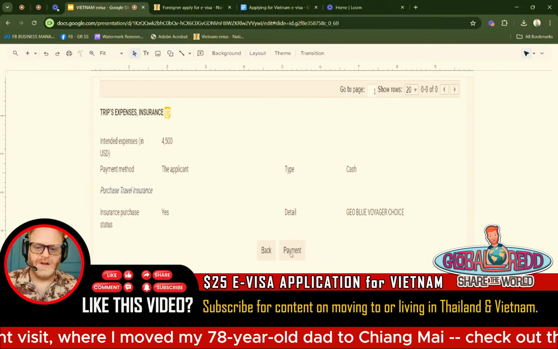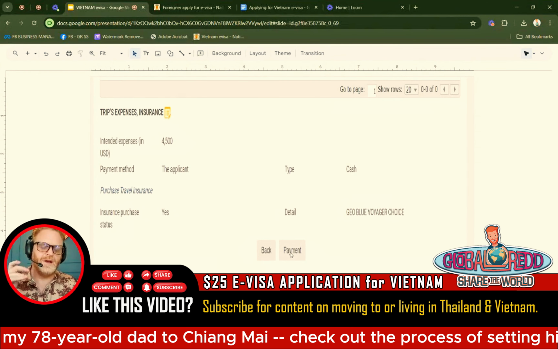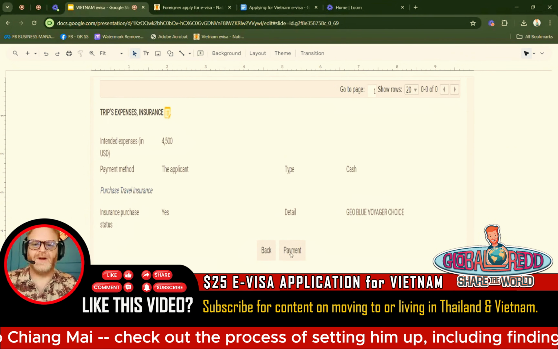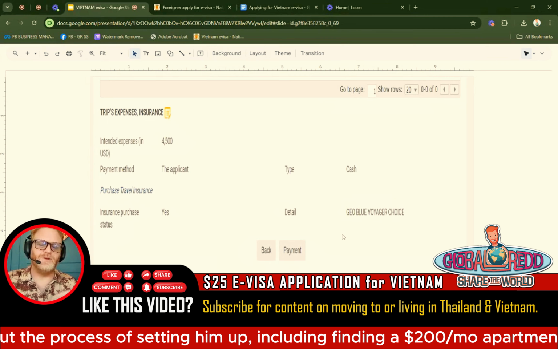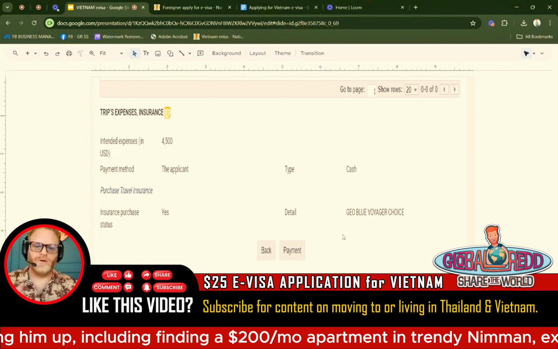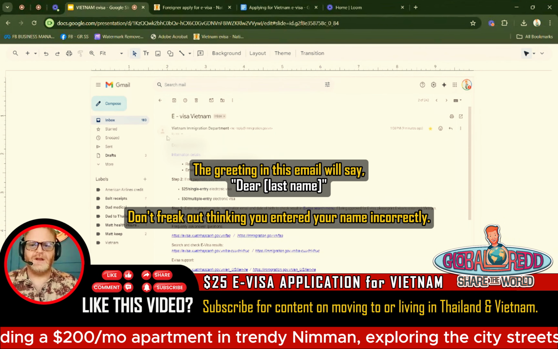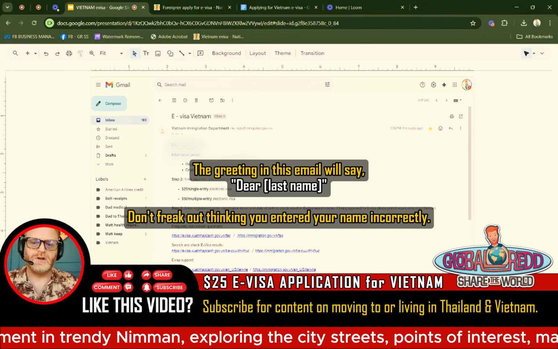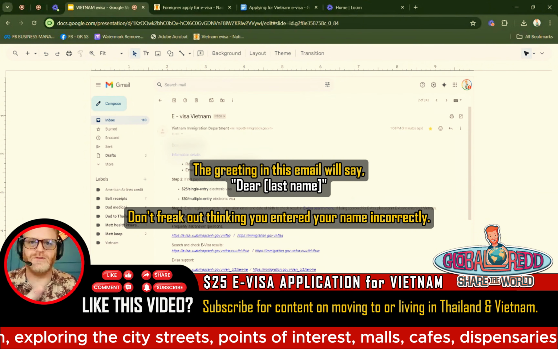Okay, when you click payment, this is going to trigger an email that confirms that you have entered in all the information for your Visa, and that is that, right? If you need to make any changes, you have to do it on these screens here. Once you're done with this, you have to either abandon what you're doing before you make payment and start over again, or you're stuck with what you've entered here, okay? So this email will generate automatically, and again, it's going to give you a registration code, which you'll need to check your status and to eventually download your Visa.